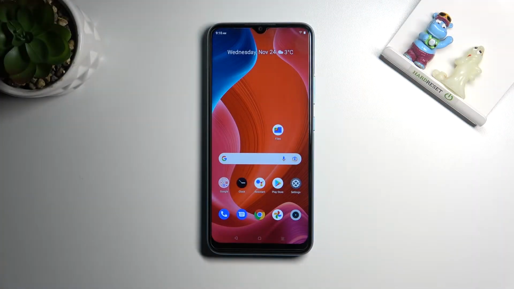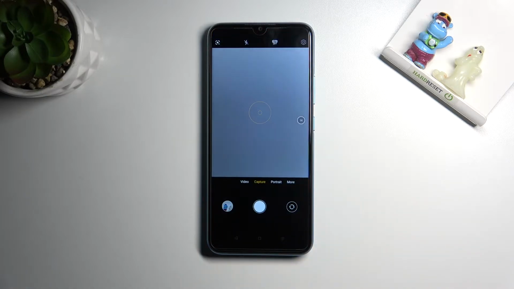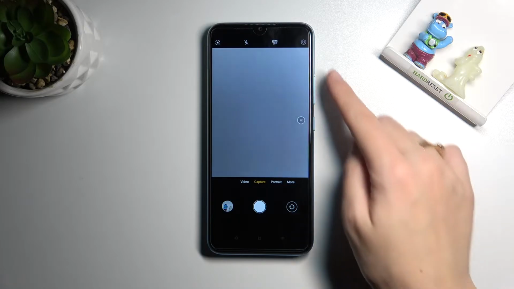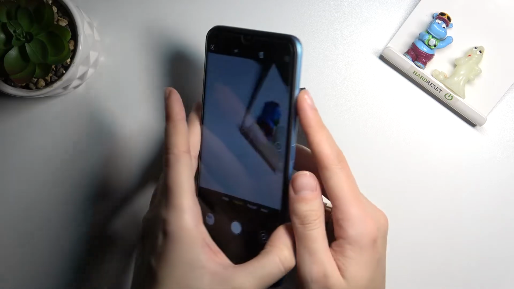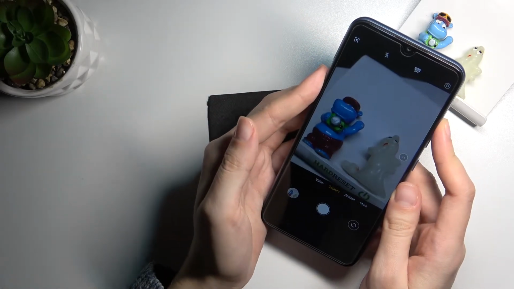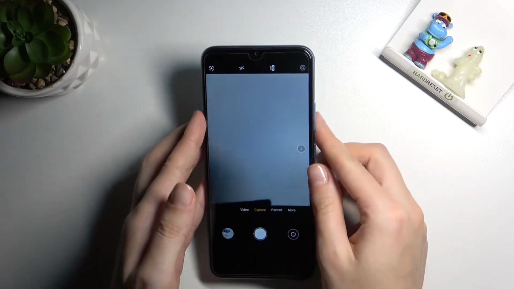Welcome, here I've got Realme C25Y and let me show you how to change volume button function in camera app at this device. So let's start by tapping on camera button to open it, and for now we are on standard capture mode. The volume buttons at this device are here from the right, so let me try to use them now to see how they work with the camera. And as you can see now, by tapping on them, I can easily take a picture.